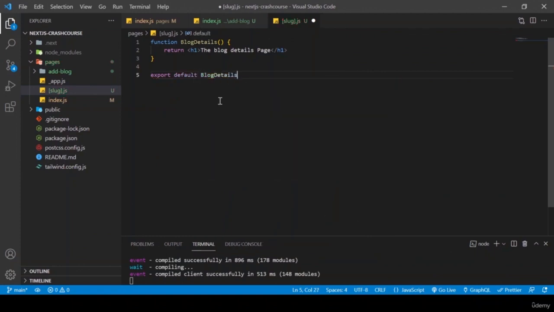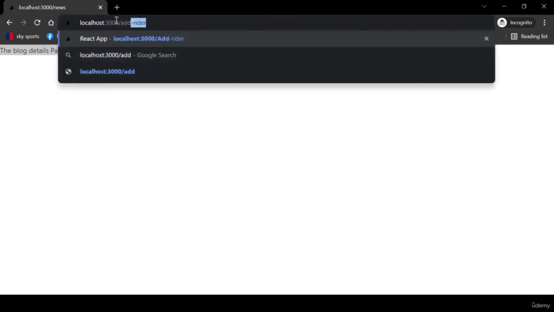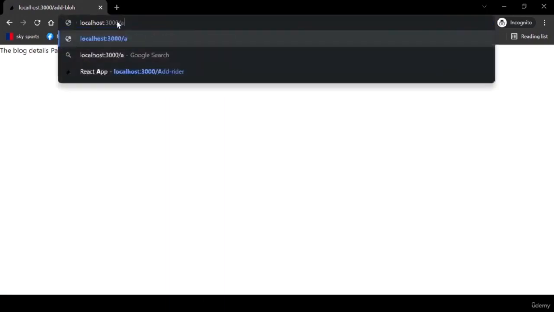So for requests coming to localhost 3000 /, any dynamic parameter is going to load the slug.js file. If we go back and say localhost 3000 /news, this is going to load the blog details page. So any dynamic request is going to come here. Even if we say /add-blog, Nextjs would not load the dynamic path, because it already knows that we have defined that route. So Nextjs is kind of smart.